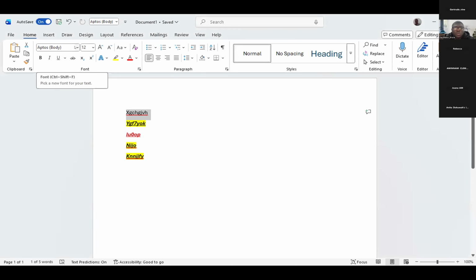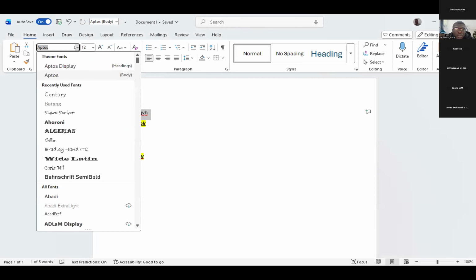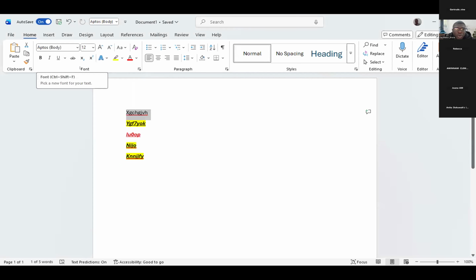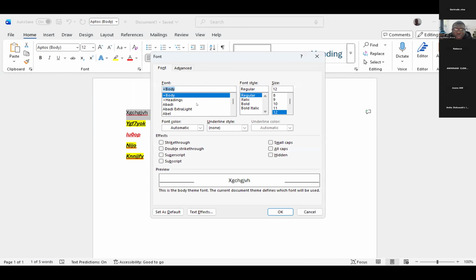So you go to the font, go down, you see the font, there's a small arrow at the right-hand corner. Click on that. Then you go to font, you don't have font for that. Can you scroll down a little? At the fonts, yes. You don't have Times New Roman. Let's go to advanced.